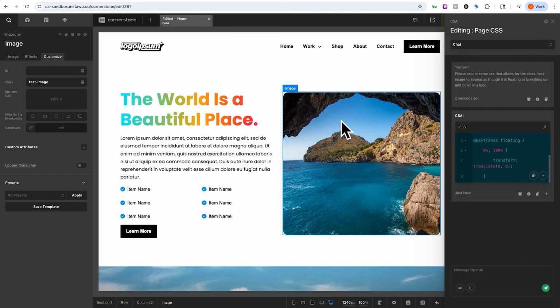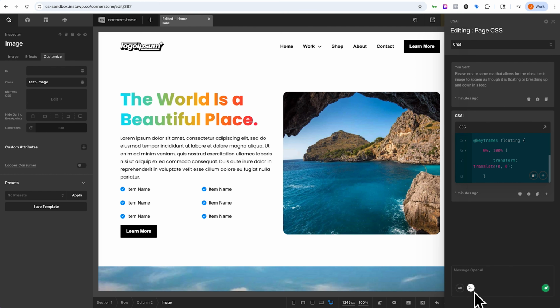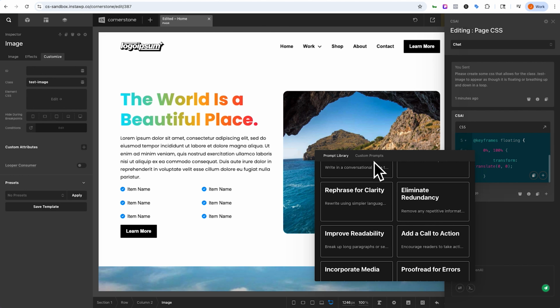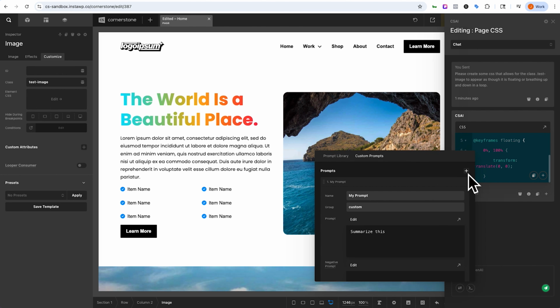And then finally in CSAI, you'll notice that there are a couple of different things that you can leverage. There are action settings. By opening this up, you can play around with your frequency penalty, max tokens, presence penalty, etc. And you can then open up your prompt library, where there are theme prompts that are created for you, but you can also open up custom prompts where you can create your own pre-configured prompts to easily access those in the future.